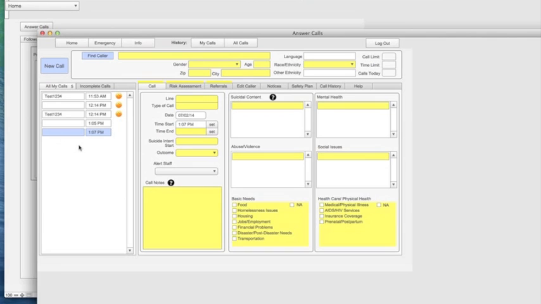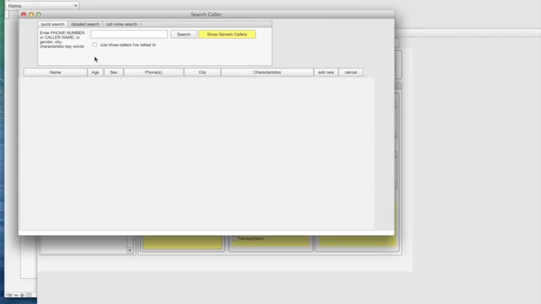The very first thing you want to do is click on the blue Find Caller button. The Search Caller window will appear. Next, check and see if the caller has called us before. Enter the phone number in the blank search window. Always first search using the caller's phone number. This will prevent us from creating multiple profiles for the same caller. If no matches appear, or you don't have the phone number, search by name.